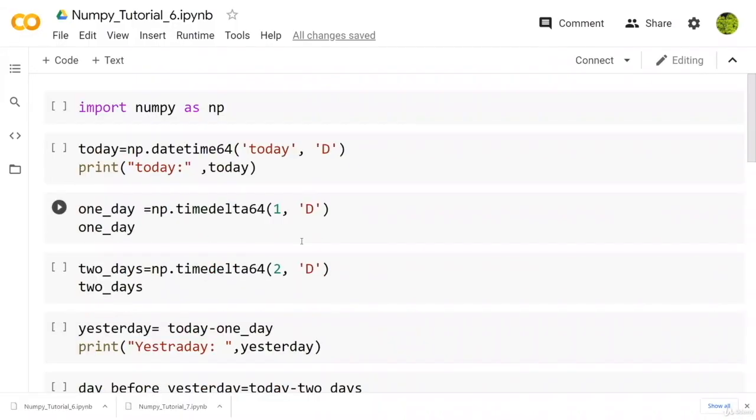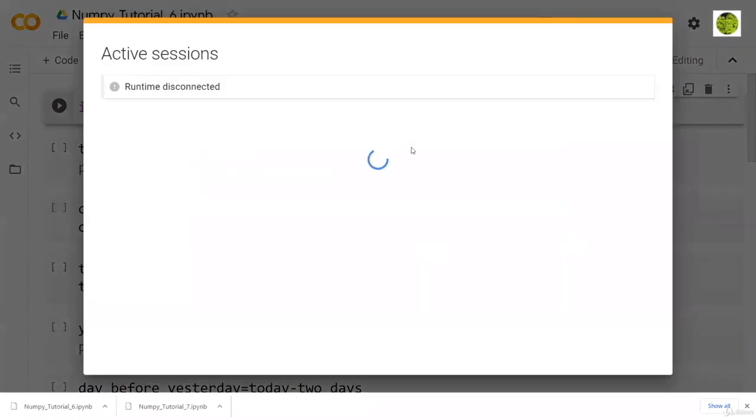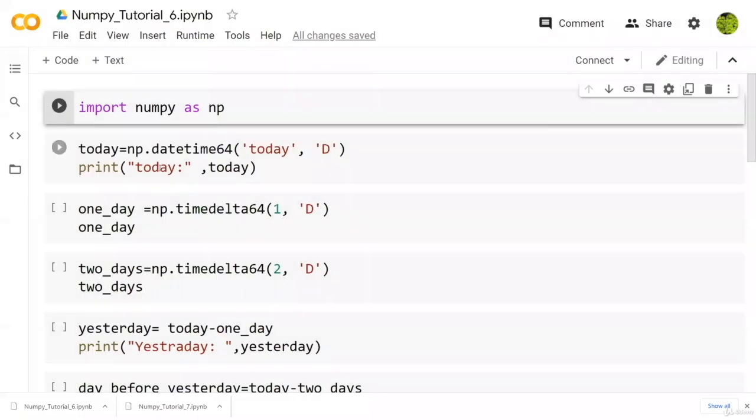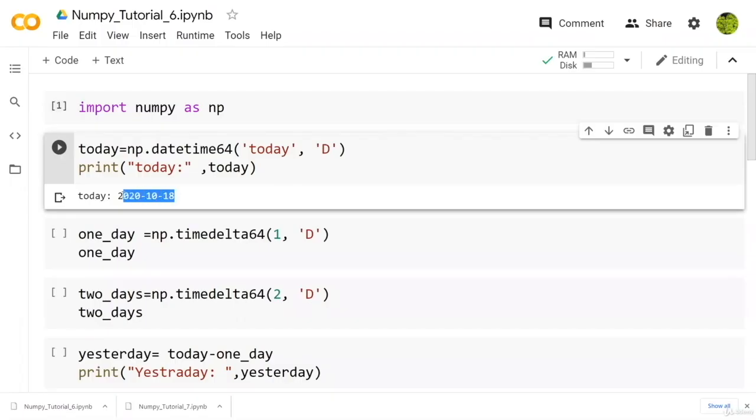In this video, we are trying to understand how the date and time functions can be worked with in NumPy. NumPy is a numerical library and it is able to work with date and time also. So let's try to understand how it actually works. So import NumPy as np. Okay, if you get such a message in Google Colab, just terminate some of the connections. Import NumPy as np. And I'm checking today's date using NumPy. Okay, today's date is 18/10/2020.